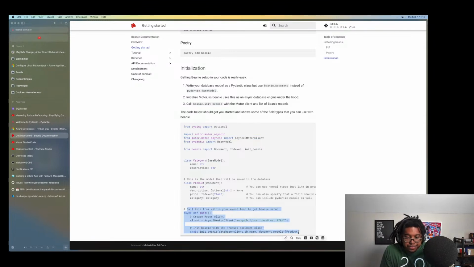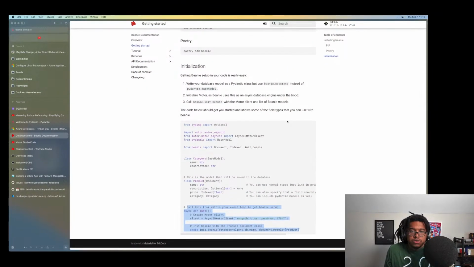Okay, so you're connecting to your database, and then you're initializing Beanie with the following models. Now, how does that work? Do you do that every time in your app, or do you do that?